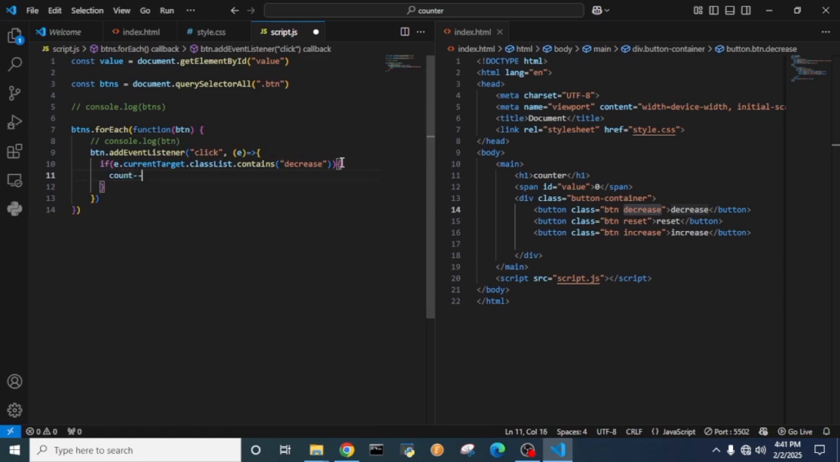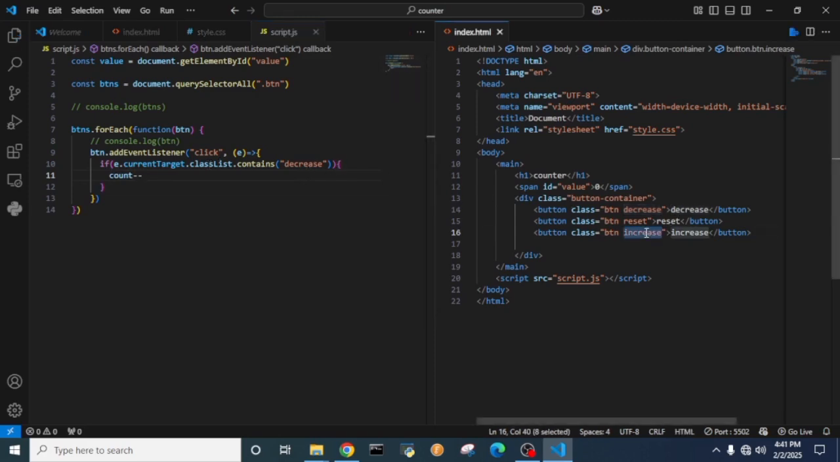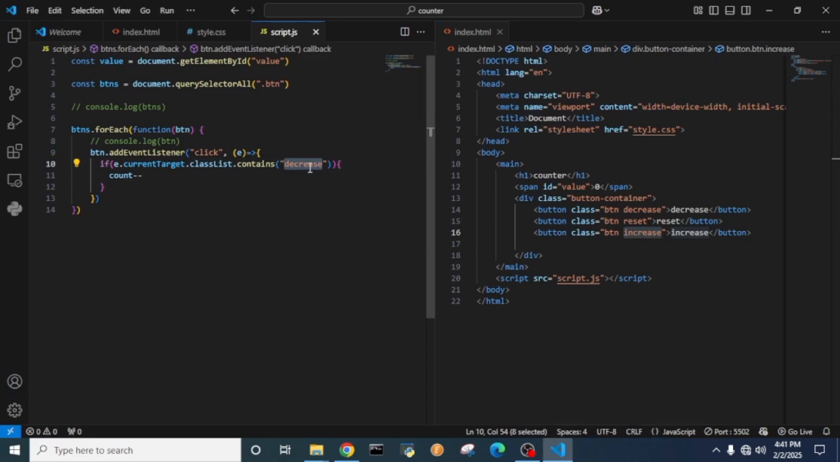We're going to count minus. Okay, I want to start with increase first. I love to stay consistent, so I love to start with increase first. Count minus. Remember, in JavaScript you can put the semicolon at the end, but at times you may not, because it's not really necessary. It's just for presentation.